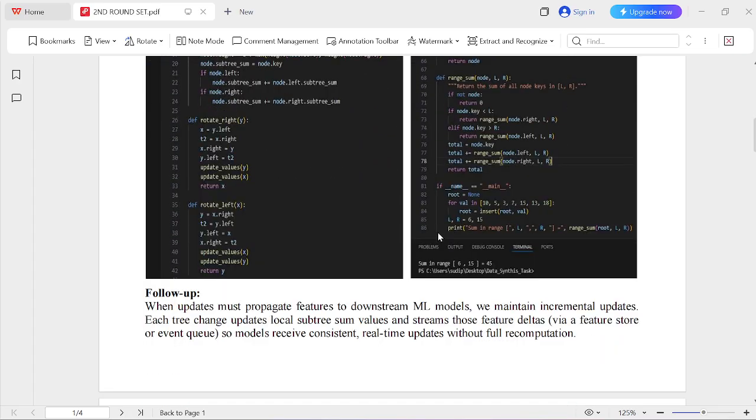About the follow-up question, for updates that need to send changes to machine learning models, each update can simply propagate small deltas through a feature store or event stream. The models stay in sync in real time.